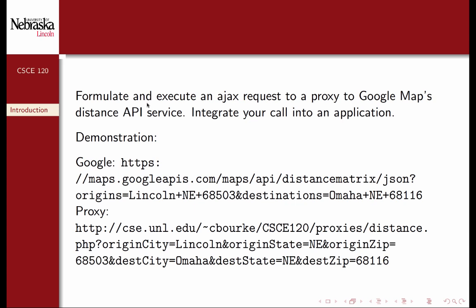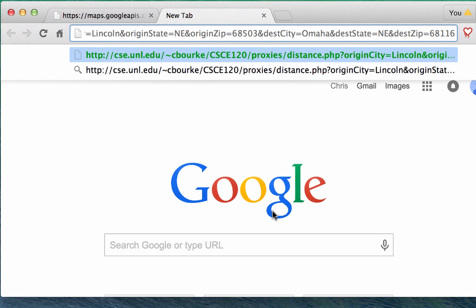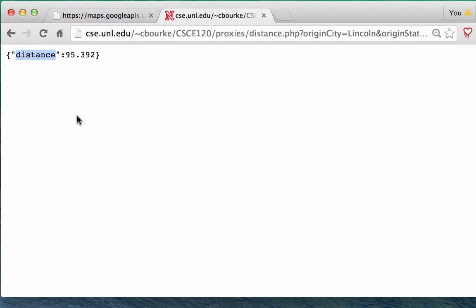Unfortunately, Google has not decided to establish a CORS policy with their map API. Instead, I've had to establish a proxy located on the course web page. Let's take a look at how it works. From the same origin to the same destination, it responds with simply just the distance.